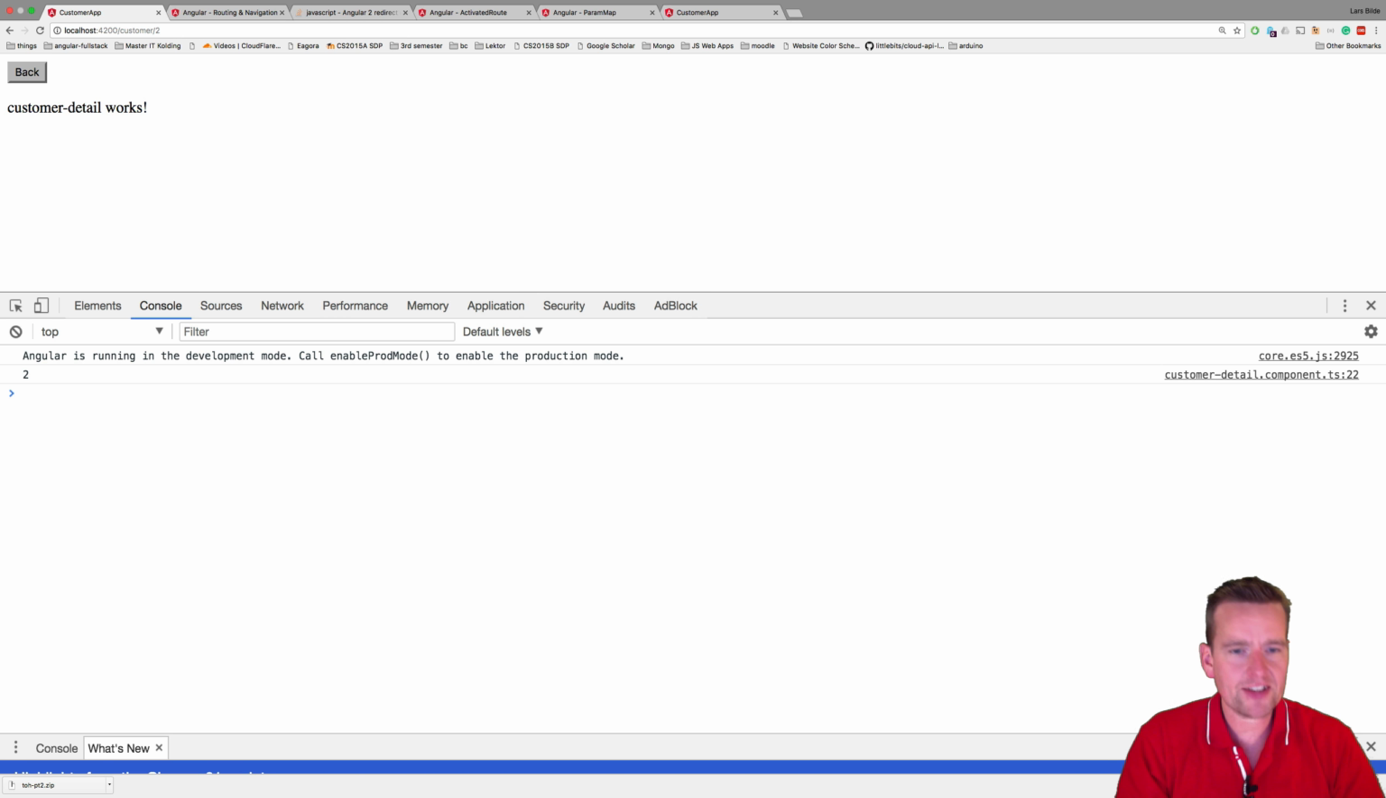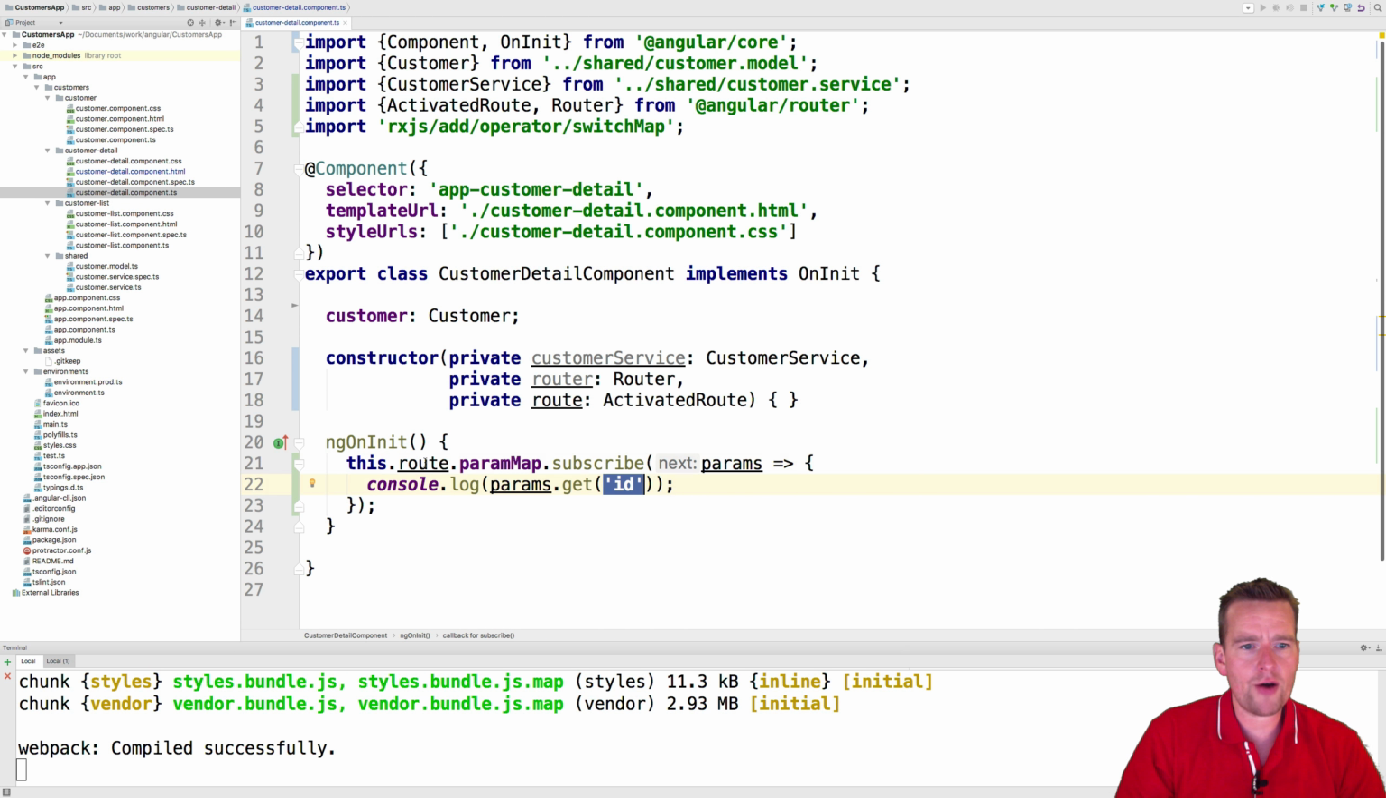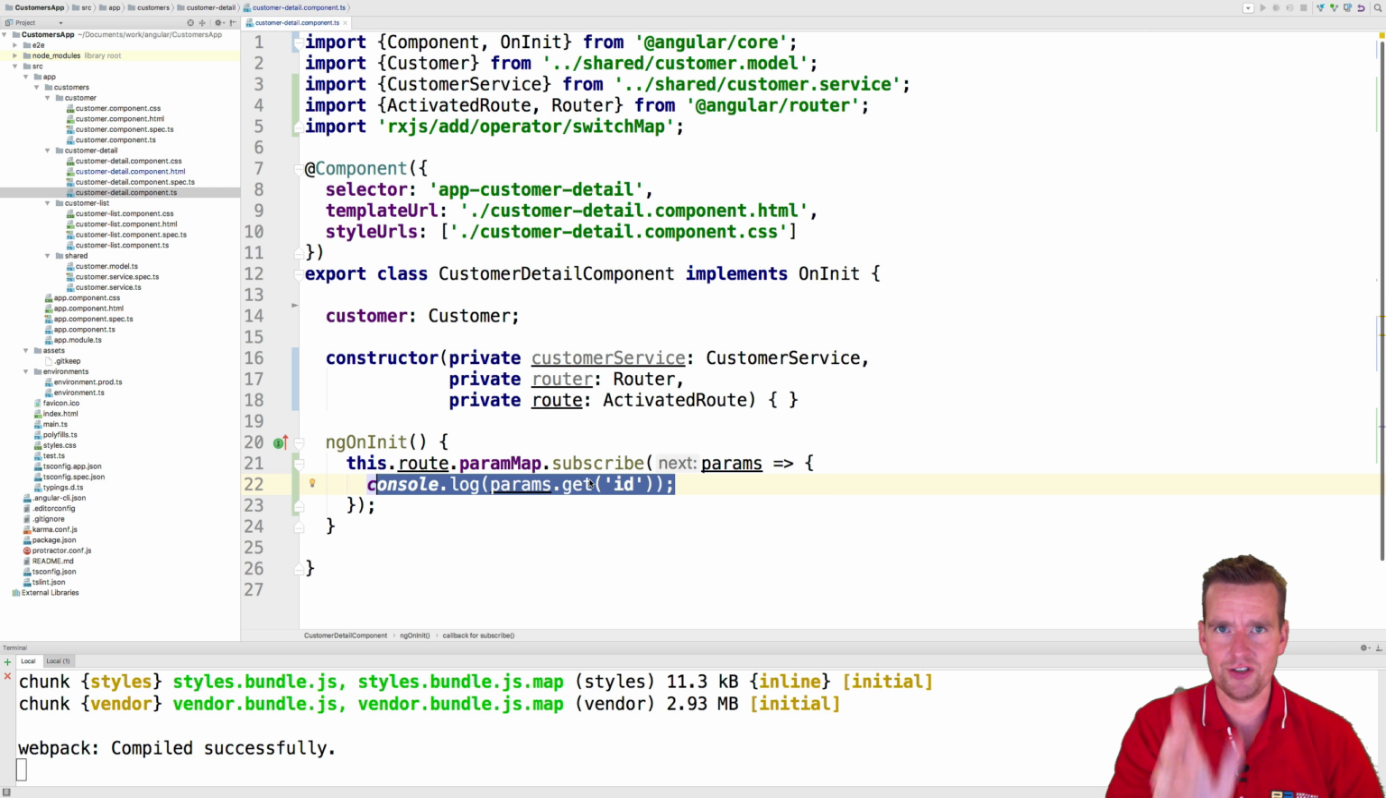So that's it. Now we're actually using the router or the activated route to get the parameter map, to subscribe to it. So when you get all the parameters ready for me, I'm going to grab one parameter from this guy, and I'm going to use that for actually trying to get my customer. See you in the next lesson where we do that.